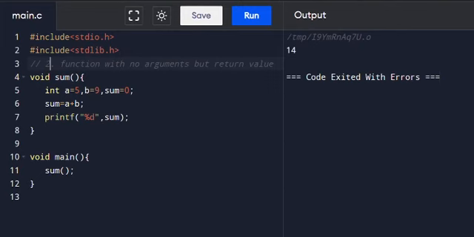So now the second is function with no arguments but return value. So what we will do? We will take a variable, suppose s, and store the sum in this, right? I am taking the variable, but it is printing the answer in the function only. We have to return the value.